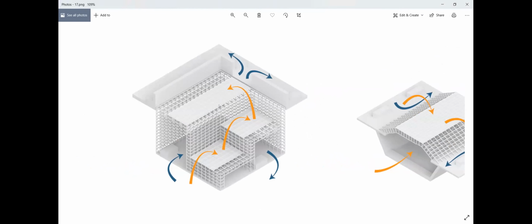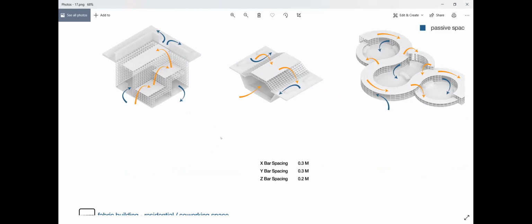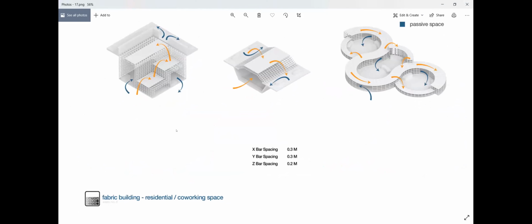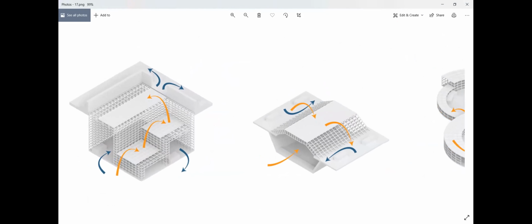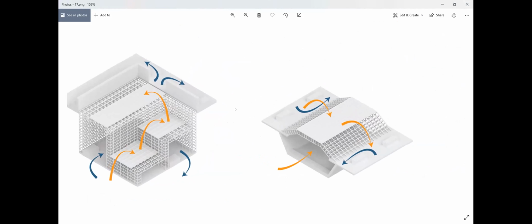So the blue ones are actually the passive spaces, meaning these are the spaces where people tend to do their usual routine. And the active spaces are where you basically have activities involved.